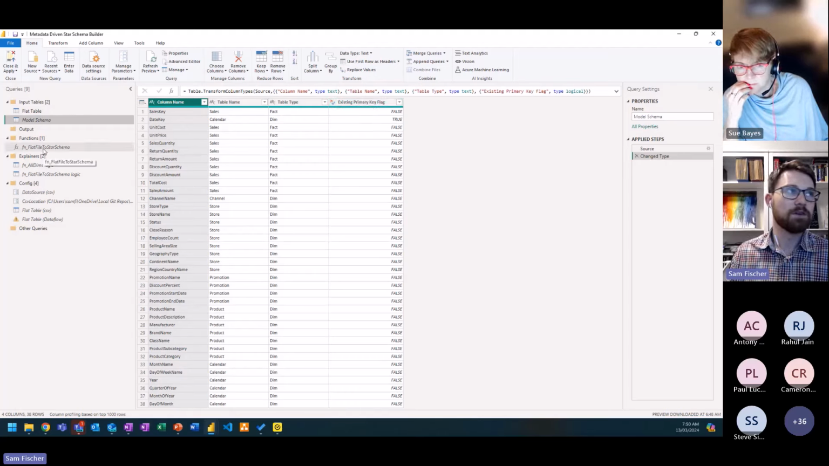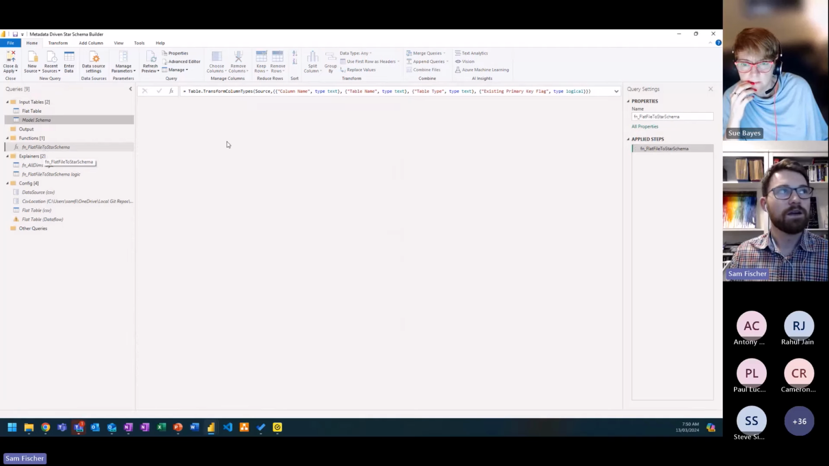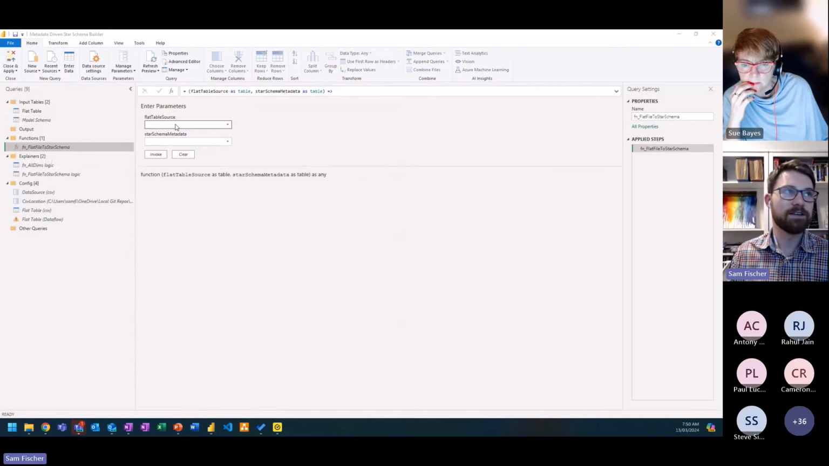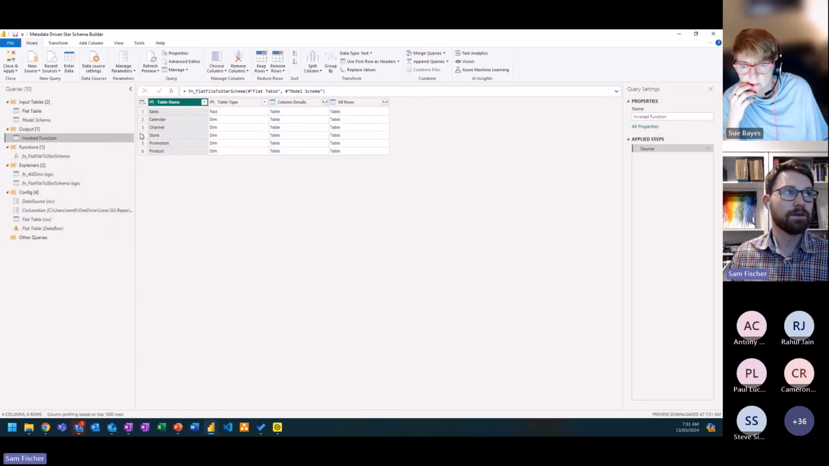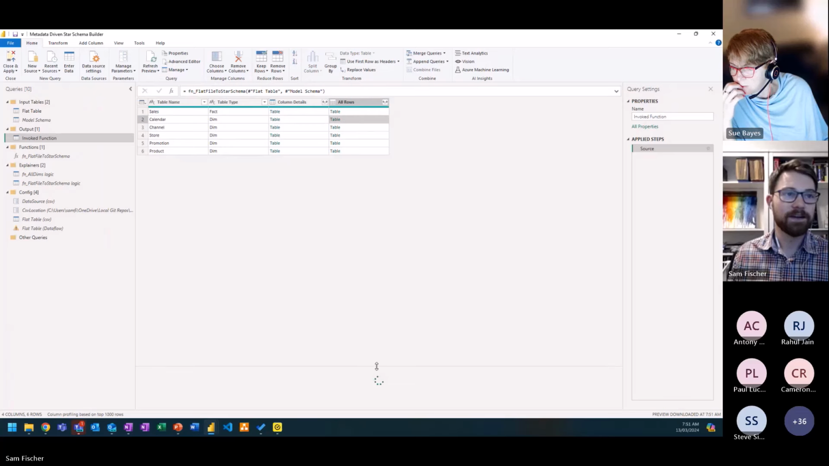I've built out this function that allows us to ingest the flat table source, so let's select the flat table. It also ingests the model schema as our metadata. All I need to do is click invoke on that function, and this has generated our output for us right here. The output of that function has one record per entity within the star schema. And within the all rows here, this actually has the tables that we need to load into our model.